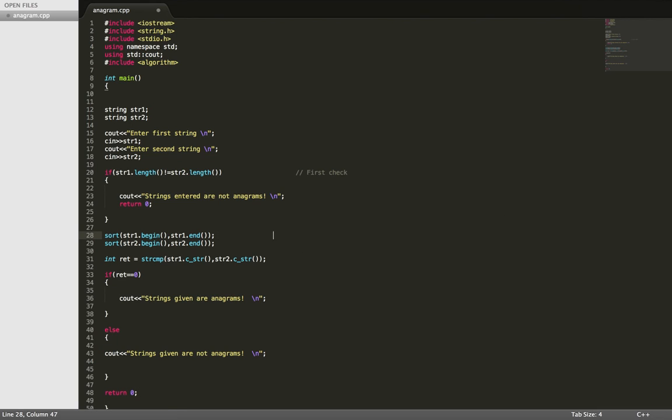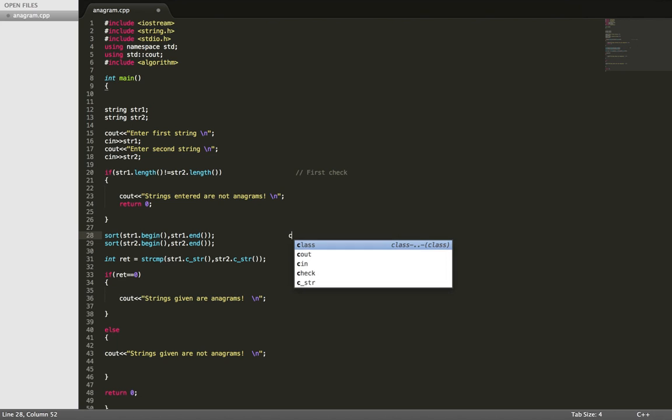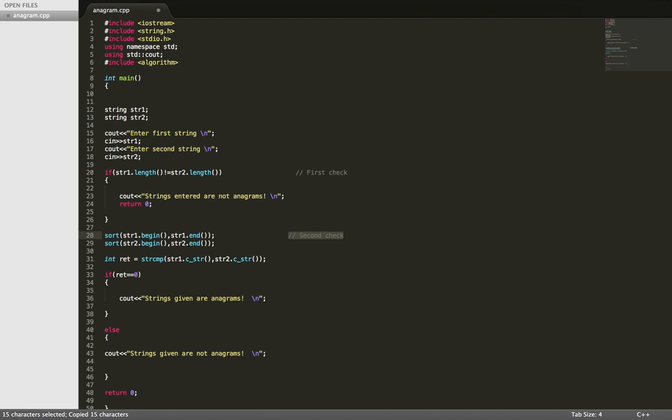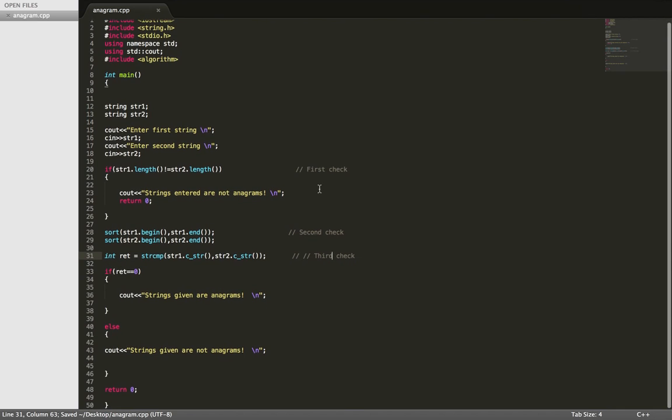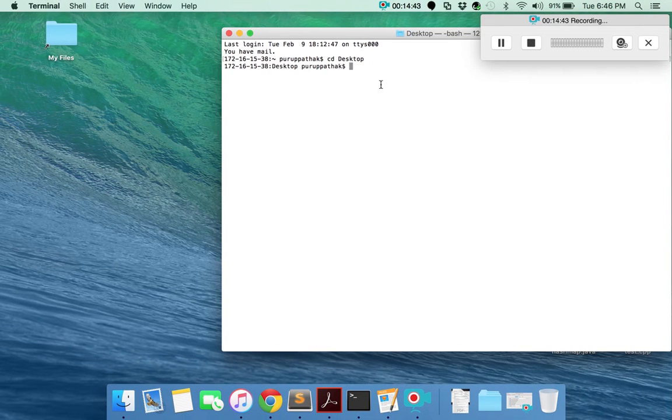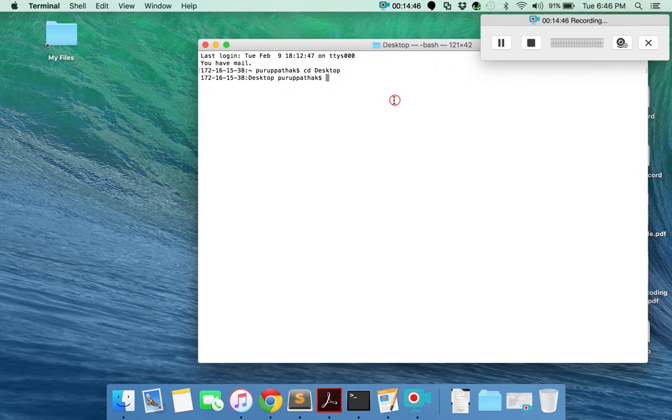This is my second check which I'm going to use, as I said. And yeah, this is the third check which we are going to use in this program. Looks good. So let's see if this program works. A programmer's rarity lies in getting it up and running for the first time itself. Let's do that.